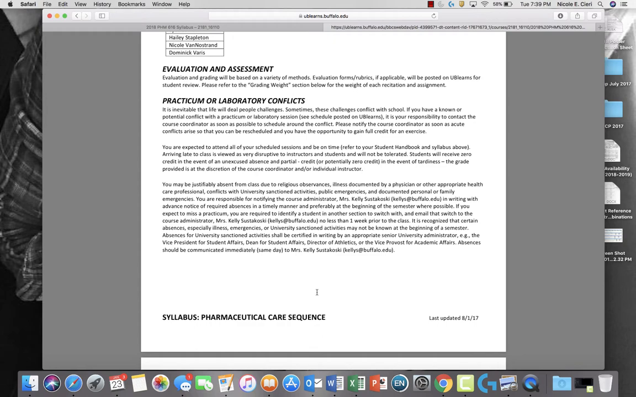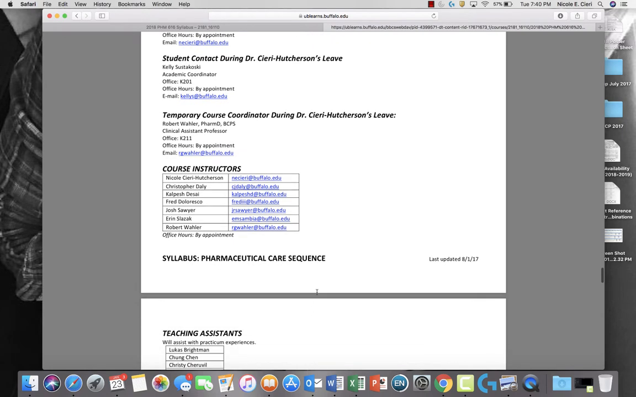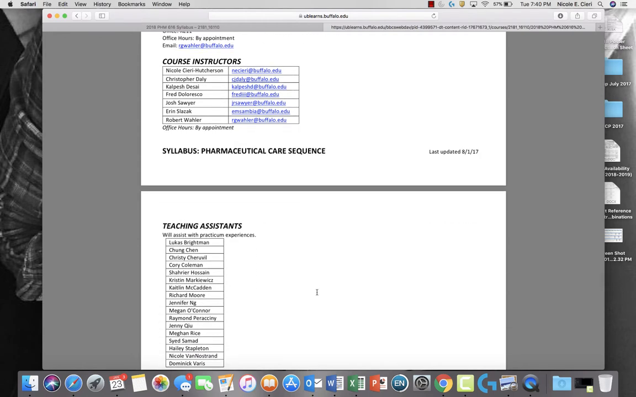Some of the things that I wanted to highlight is that as the course coordinator, while I'm not on maternity leave, so I will let you know once I do go out, you should contact me for any issues related to having to miss class, if you have any conflicts, if you have any questions about the content of each of the classes. After my leave, you should contact Kelly, and then she will triage your questions to the appropriate person. Once I return, I will be the course coordinator again, and I will be the person that you will be contacting. The course instructors are listed there, so when we look at the schedule, that'll make a little bit more sense.